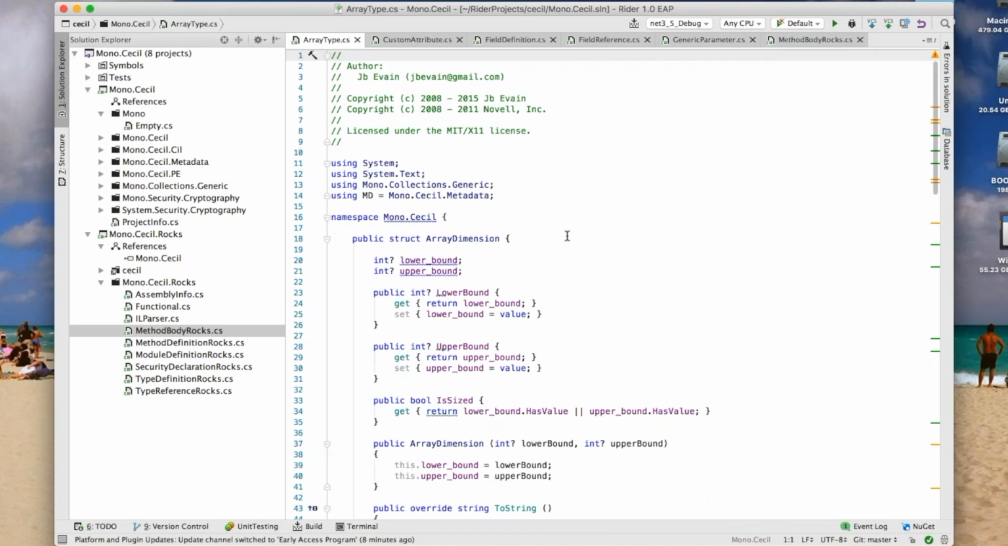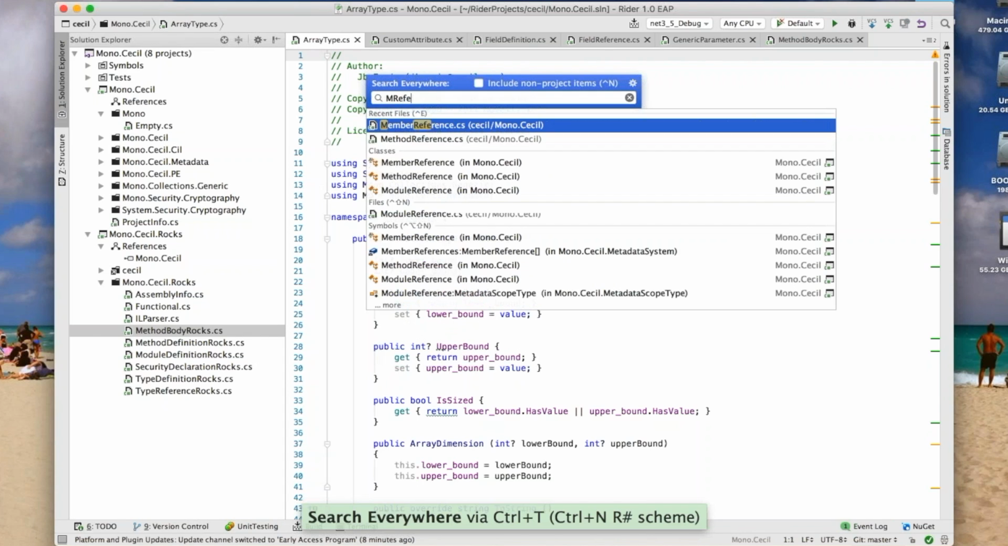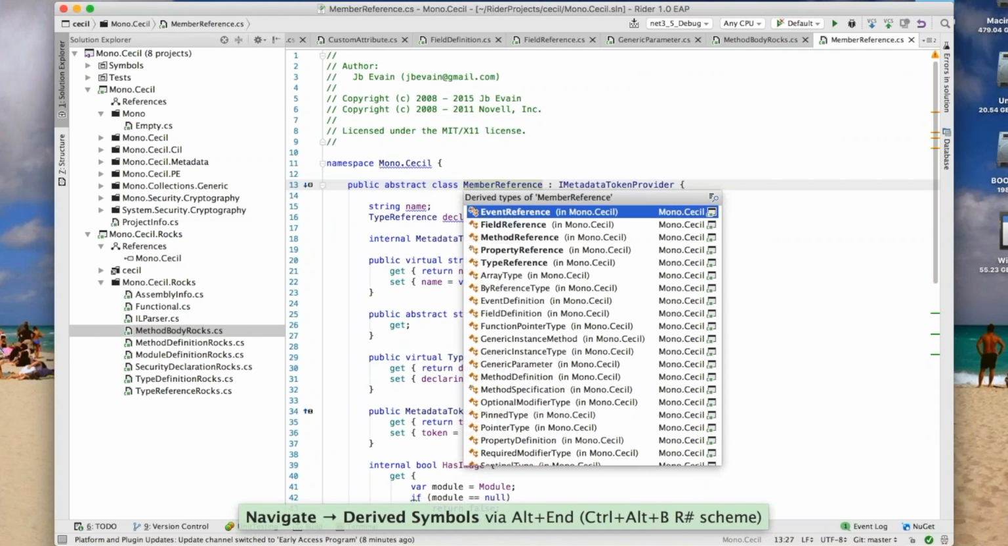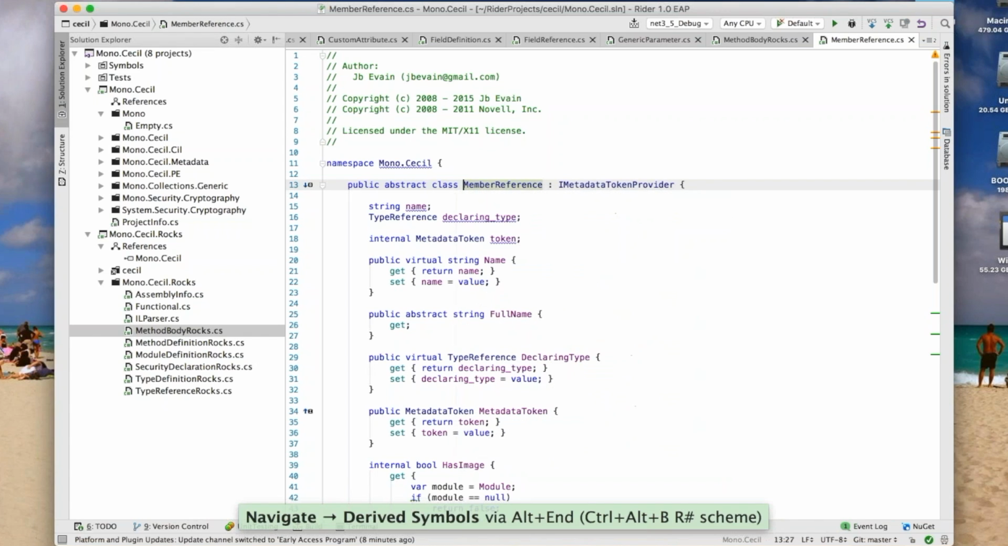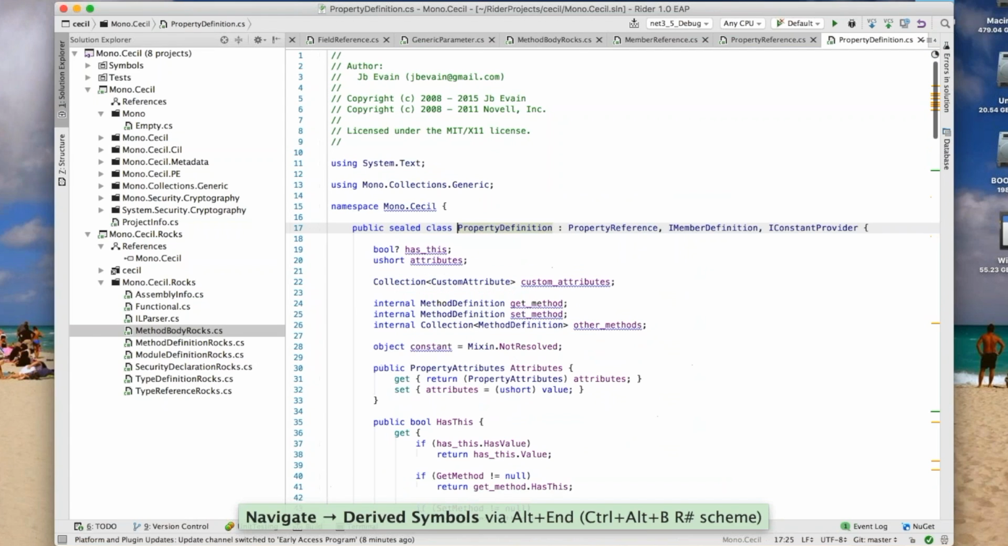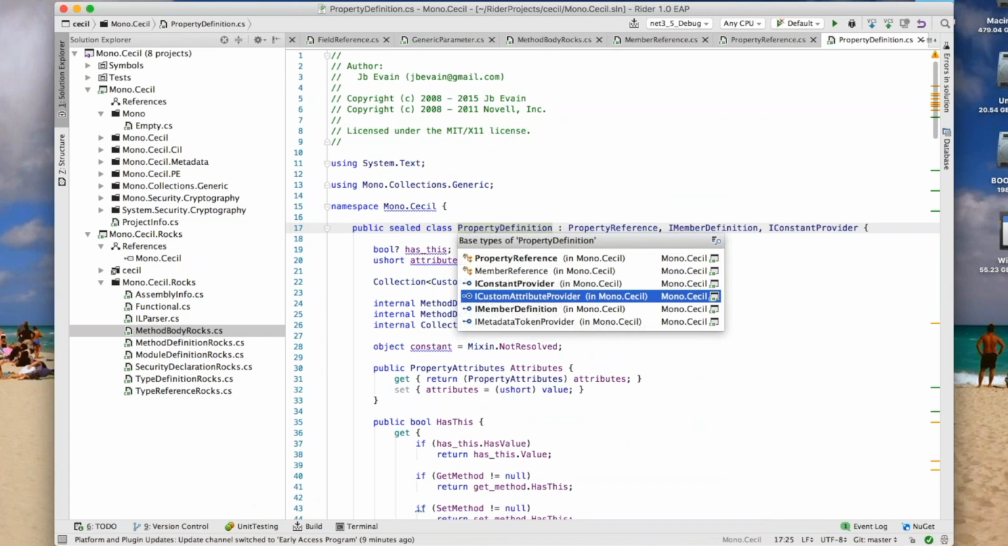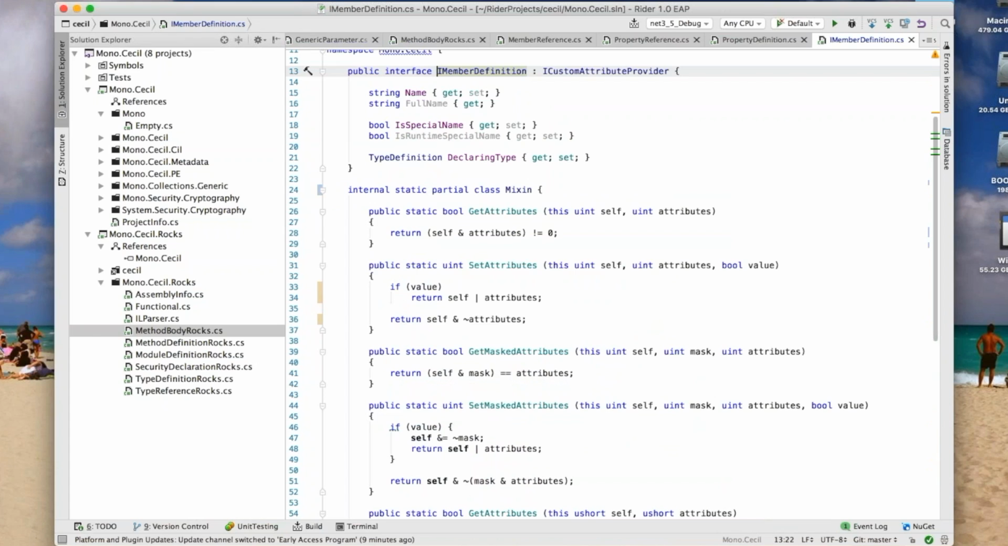Okay, so let's go back to member reference. And of course, we've got all the standard navigation that you'd expect from ReSharper itself as well. So we can have a look at our derived symbols, and we can navigate around to there. So we can go to property reference, and it'll take us to somewhere else. We can look at more derived symbols, and it'll take us directly to the one that's there. We can also go to base types, and it'll show us the whole hierarchy there and allow us to walk up the hierarchy and find a particular type that we're looking for.